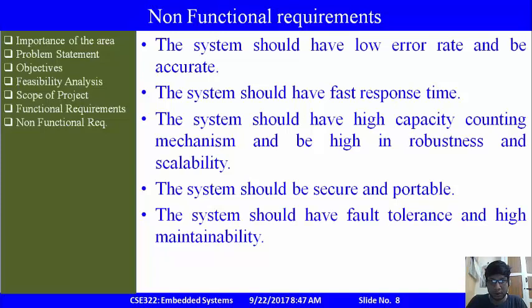The system should have fault tolerance and high maintainability. So fault tolerance is the property that enables a system to continue operating properly even in the event of failure of some of its components. Maintainability means performing a successful repair action.